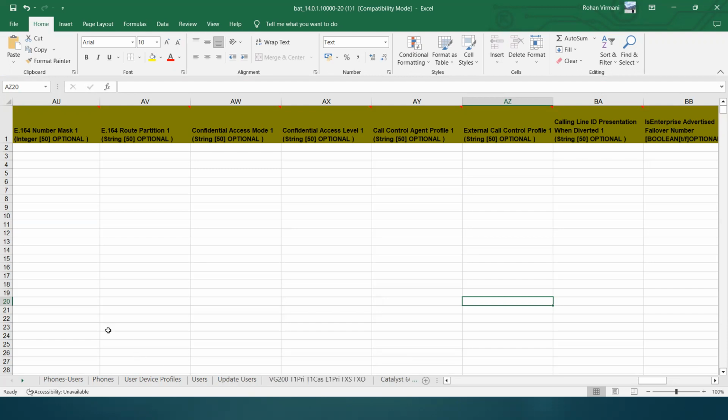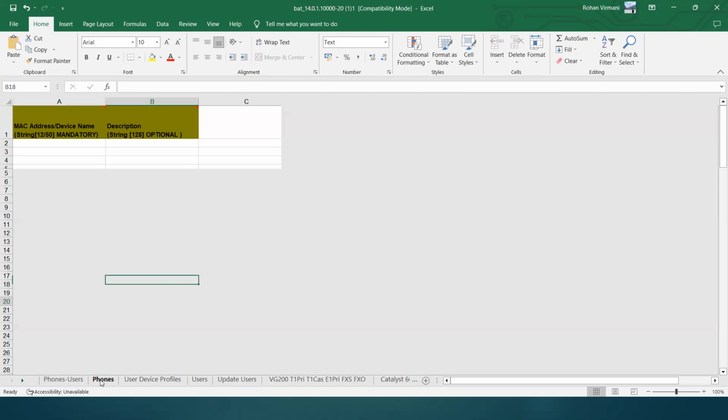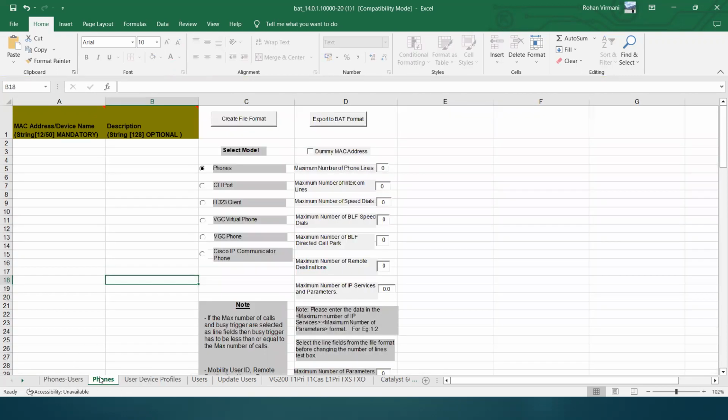In today's lecture, I am going to discuss only the phones, how we can add the phones. I'm clicking on phones so that you will be able to see the phones option. After clicking, you can see it's just showing the MAC address and the description. But there are many more things you need to add when adding phones via the bulk administration tool, like CSS, partitions, and other things which are not common. You can add them with the help of the BAT tool.